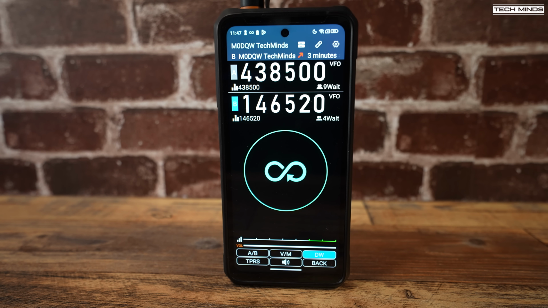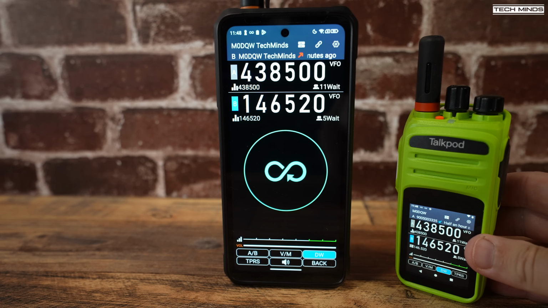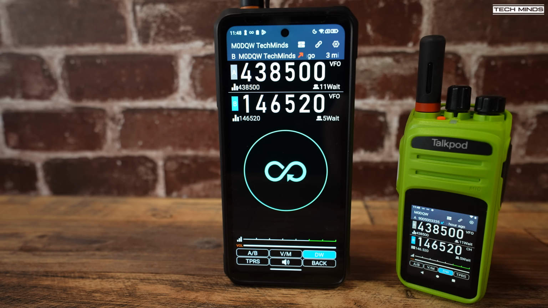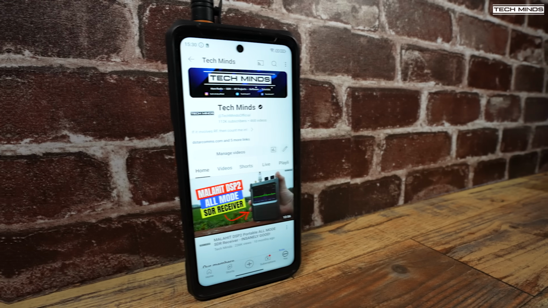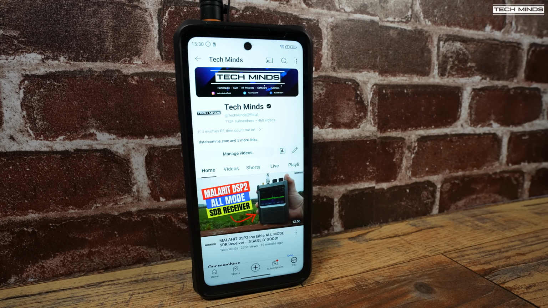Now, this application is called LinkPoon, and it actually comes as part of an installation on the N58 Plus from TalkPod. However, there is actually an APK available online that you can download and pretty much use it on any Android device. Now, there's a couple of versions of this Ulefone Armor 26 Ultra available online.